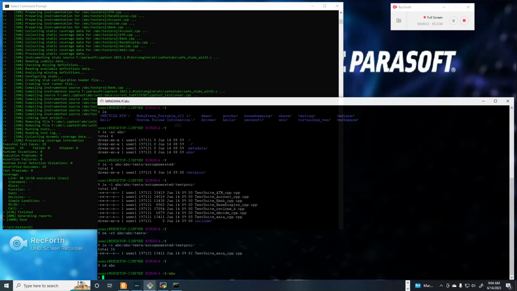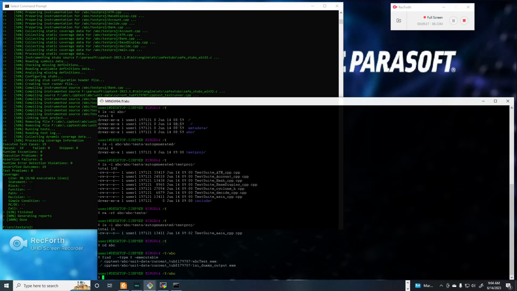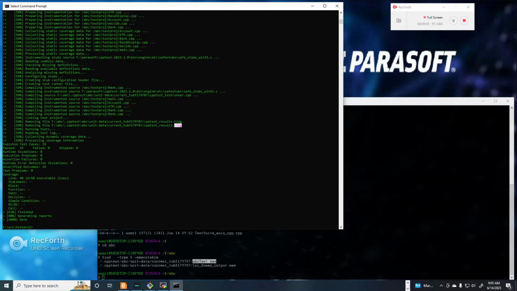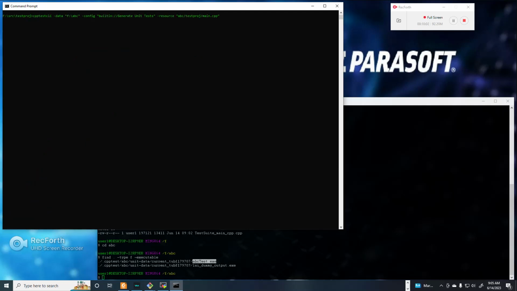If we go back to the resource workspace here, we can see that this executable has been built. So these are instrumented executables of our project that contain the execution of the auto-generated unit tests, specifically here only for the main.cpp file.